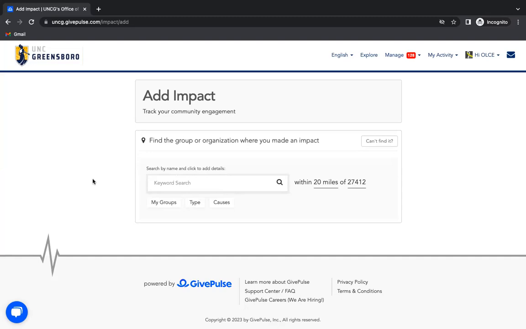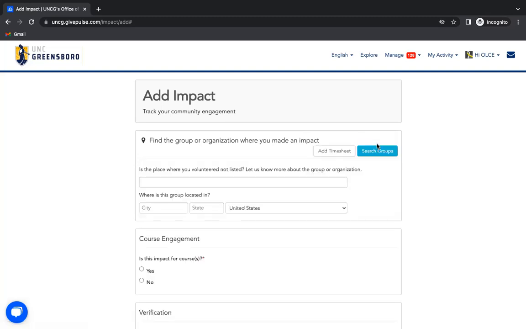The first thing that we want to know is where you did your service. And so it doesn't have to be an organization that uses GivePulse. You can just manually type them in if they're not in our platform. But we have 100+ organizations in here, so hopefully you'll be able to find them. For the purposes today, I'm going to be using Reading Connections, but if it were an organization that when I typed it in and hit enter, it didn't pop up, I would use this button to say I can't find it. And then I would manually type in the name of the organization and where it's located.